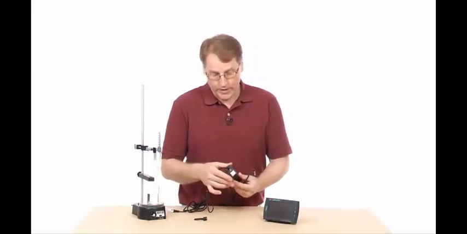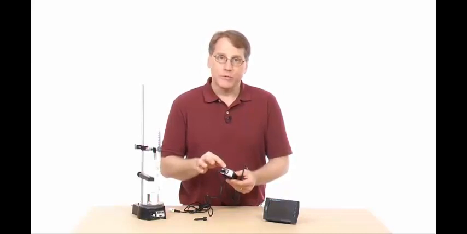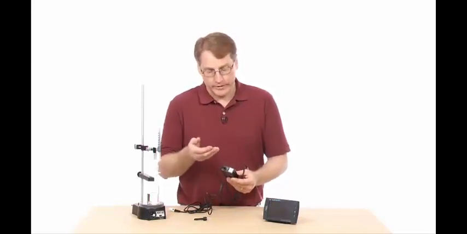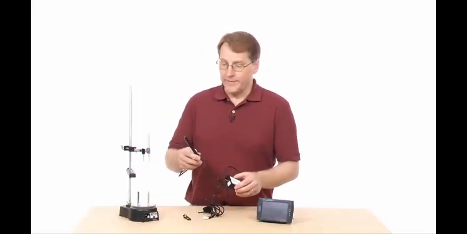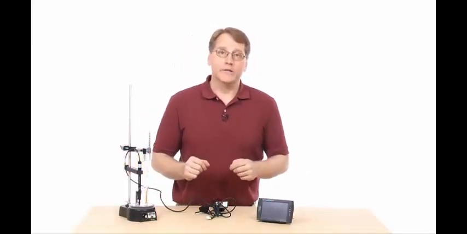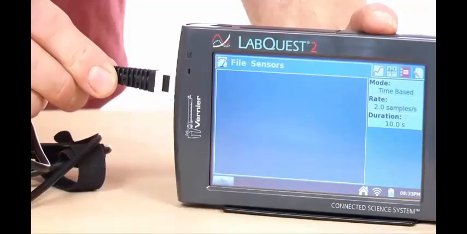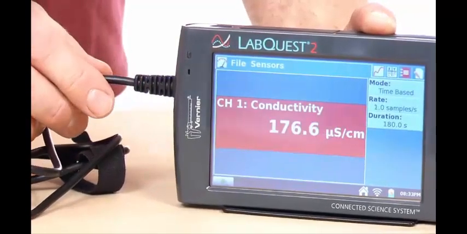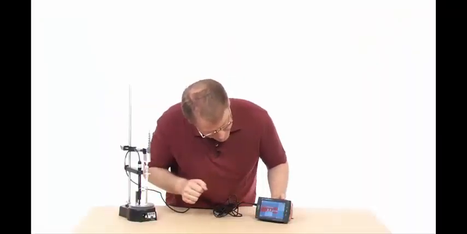It has a switch on the end, and this allows you to adjust it for what you expect your values to be. And so it's a sensitivity switch. So let's collect some data. I'm ready to attach my sensor to the LabQuest. So I'm going to plug it in here. And when I do this, it's going to default to finding the sensor there.